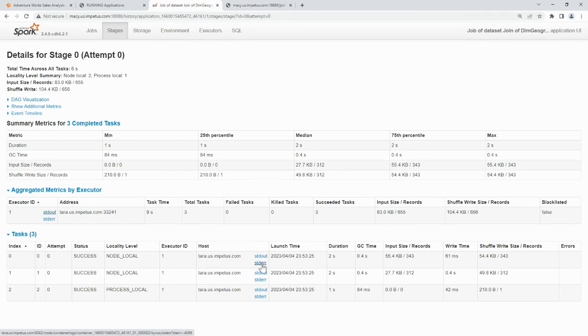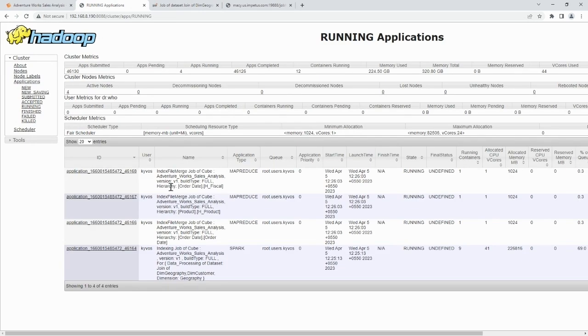Till now, we have learned how to debug or find the details of the job, job of dataset, join of dim geography, dim customer. Now let's go back to the Yarn Resource Manager and see the second category of job, the index job. Indexing jobs are required to create indexes for the dimension fields used in the model, which would be used for creating the aggregation layer and for faster query processing.